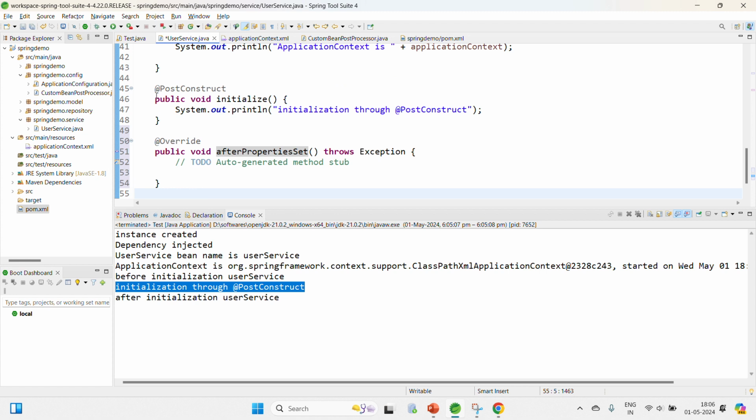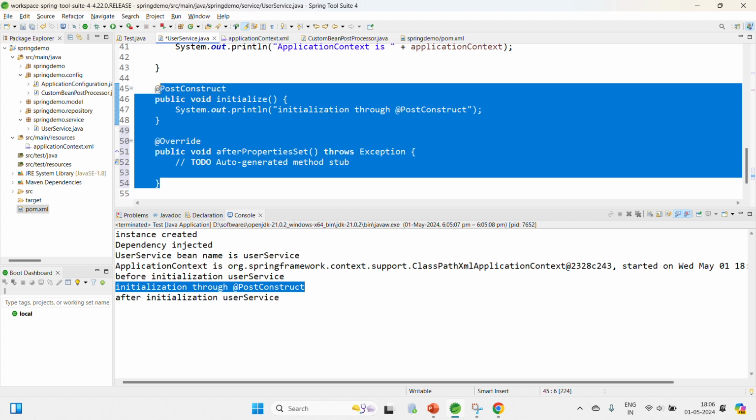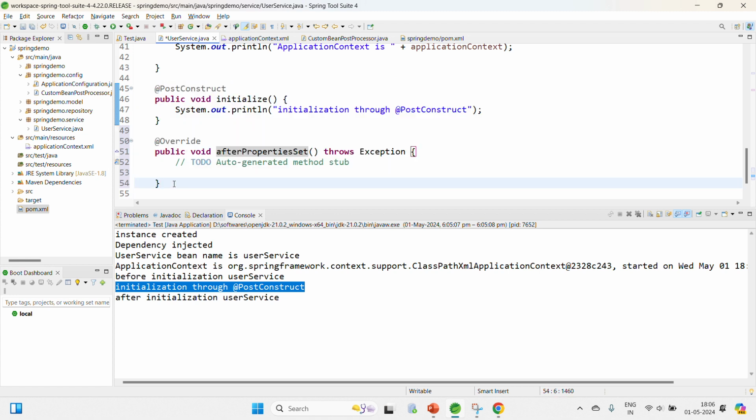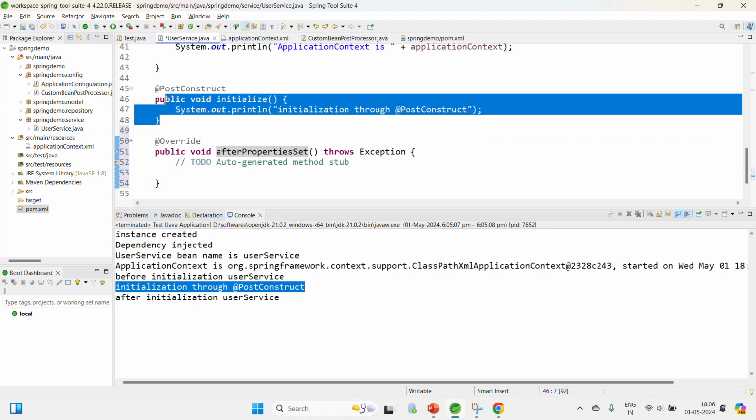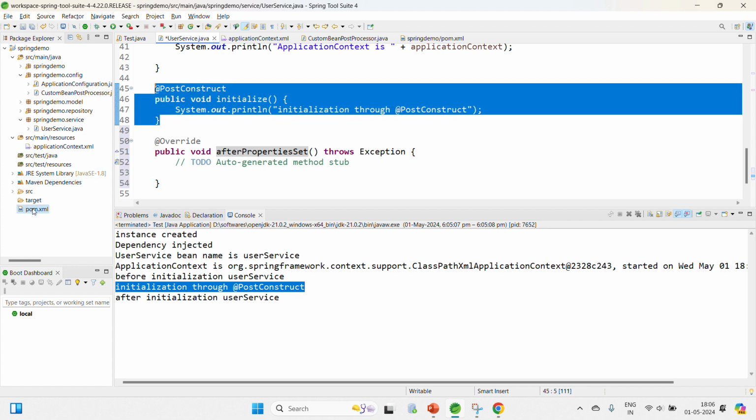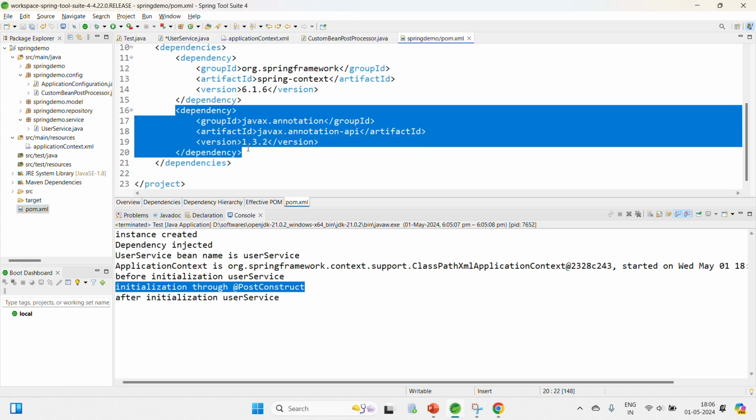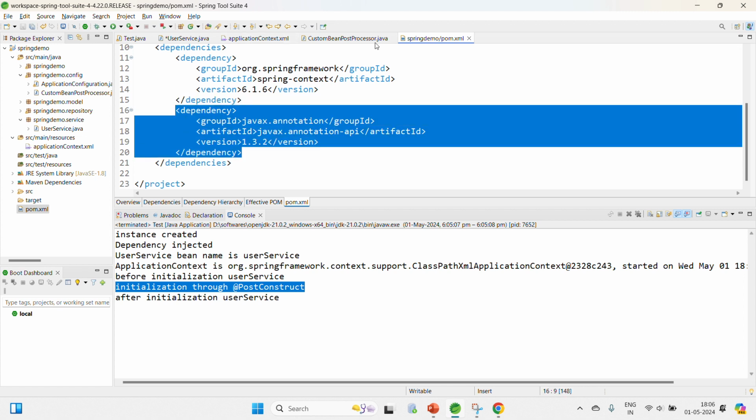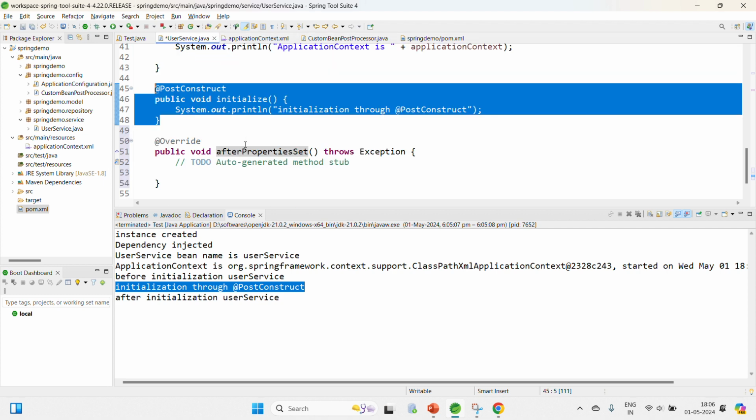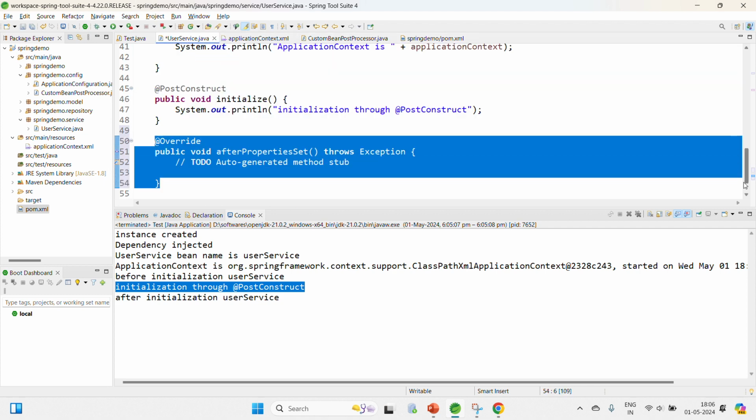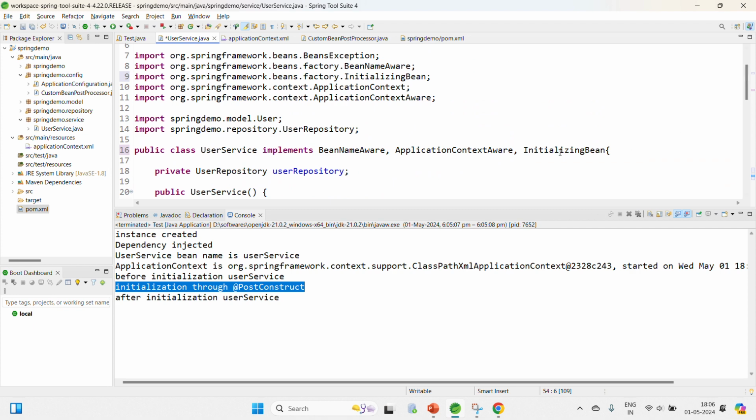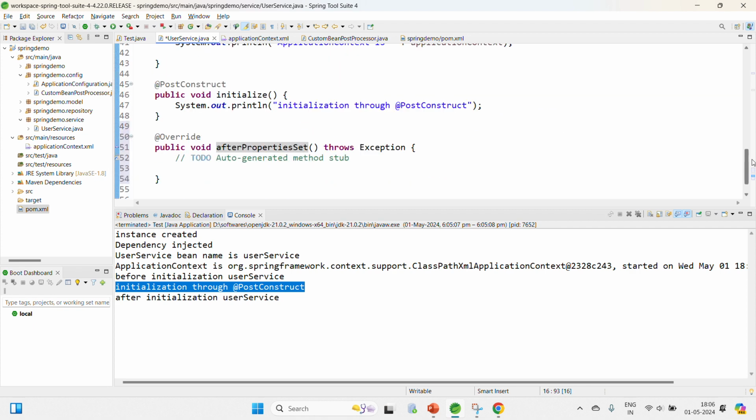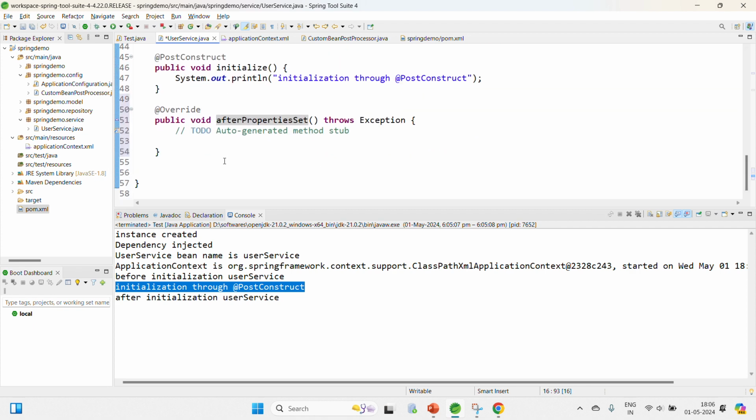So you can use this one also, no problem, but it is up to you which one you want to choose. Okay, but for PostConstruct, definitely you need a dependency. That's what you need to remember. So if you don't want to add this dependency, go ahead and use afterPropertiesSet. Again, if you don't want to implement this interface, then you can use the other approach, the init method. Okay, we will see that.